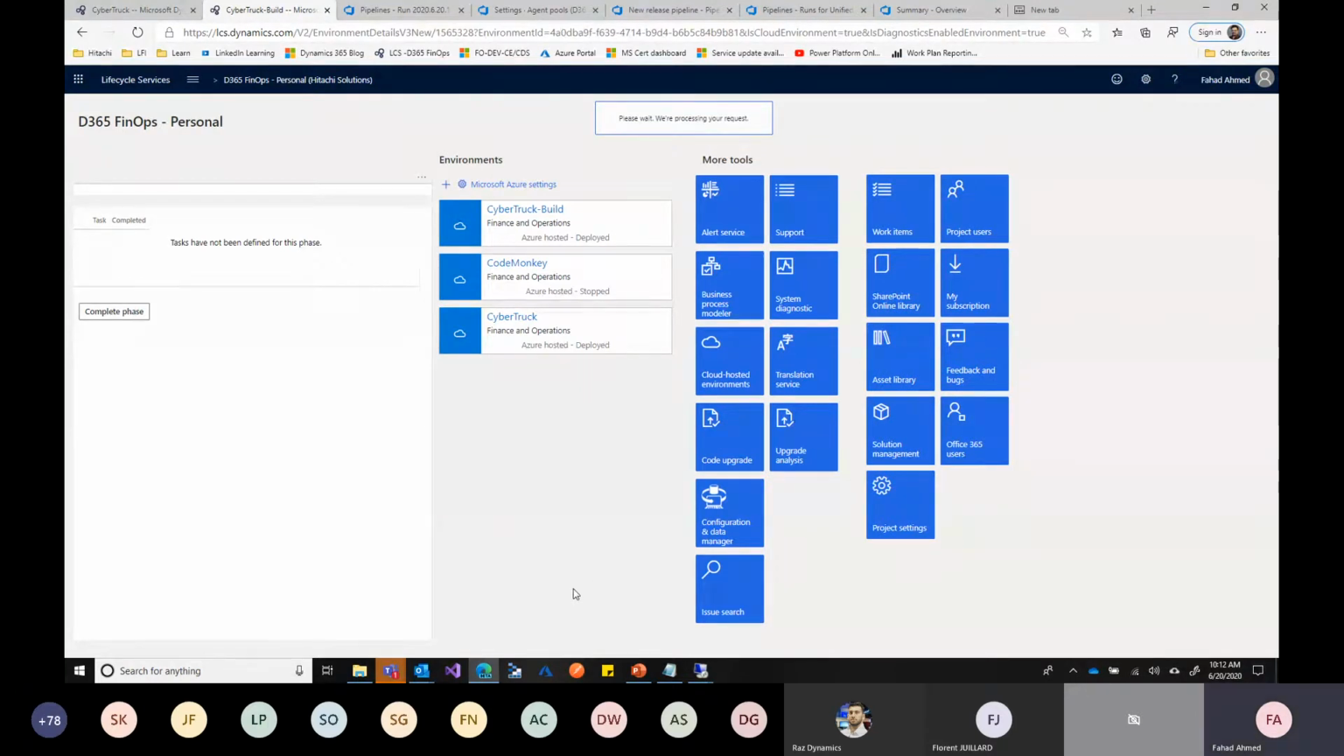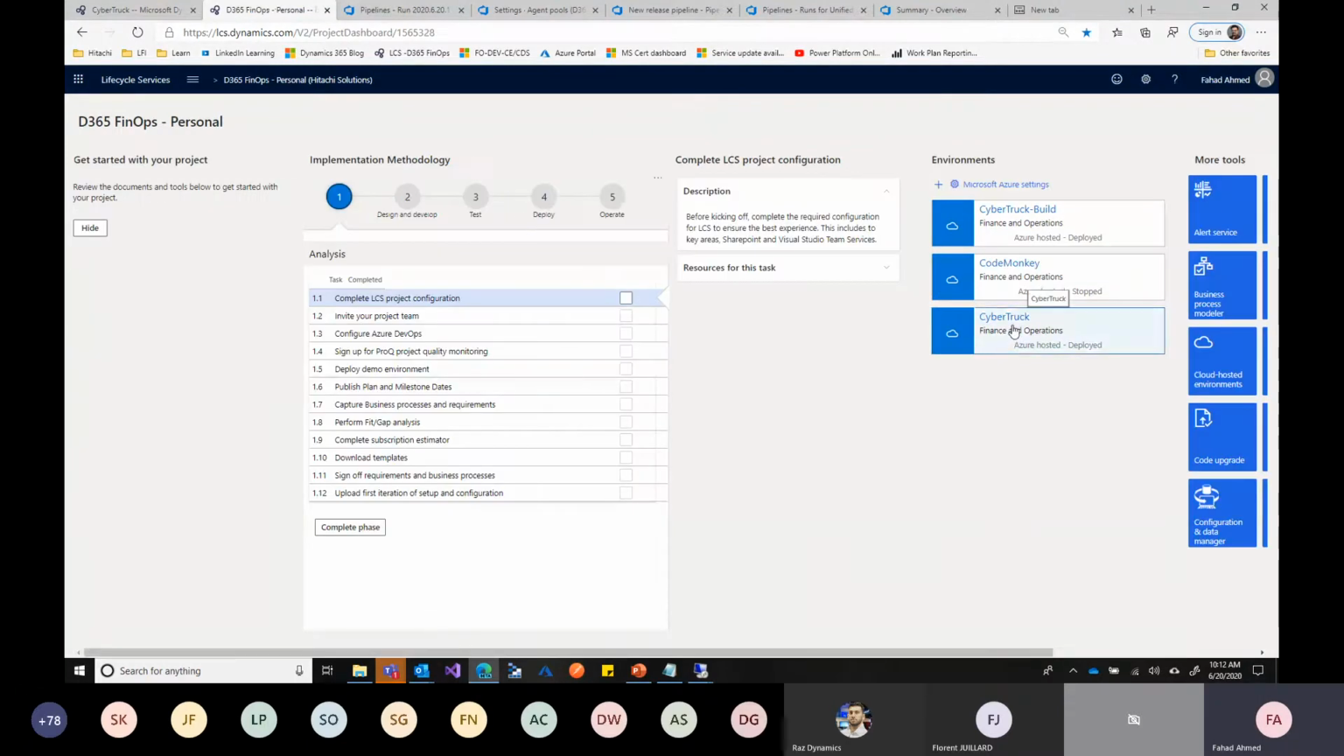So I have basically three environments, but these two environments I'm currently using. Both of these environments are tier 1 environments. This is my dev environment, and this is my build environment, where currently the build is running.